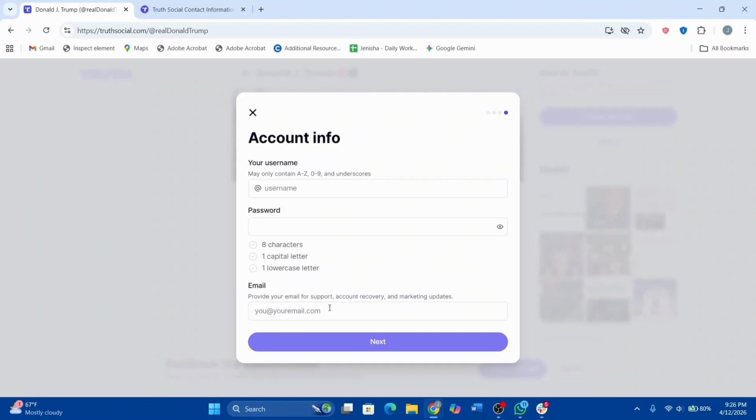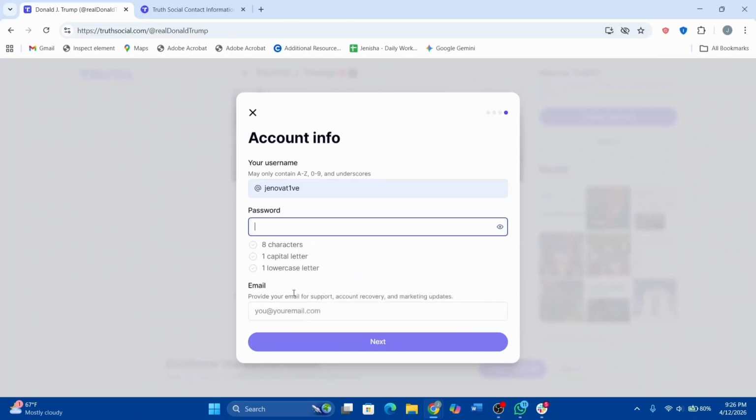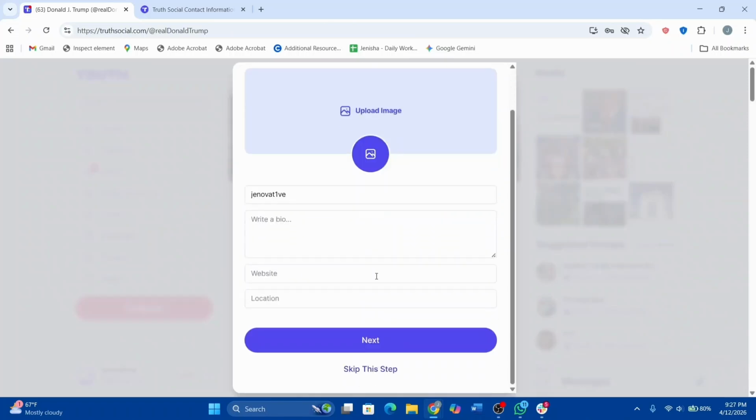And there we go. Now on the next option, what we need to do is first of all provide our username. So go ahead and provide it and then create a password for yourself. So go ahead and just create a password here and provide your email for support, account recovery, and marketing updates. Go ahead and do so and click on this option called next here. And there we go. Now the account has been created. You can click on continue and you can start up your profile.